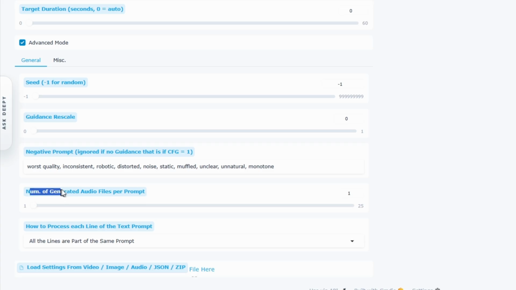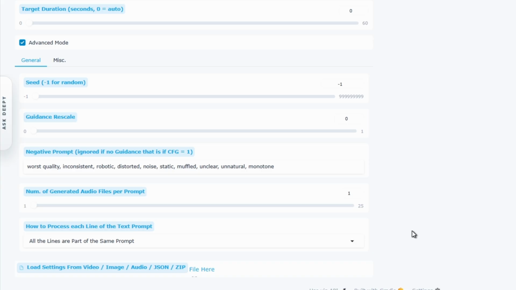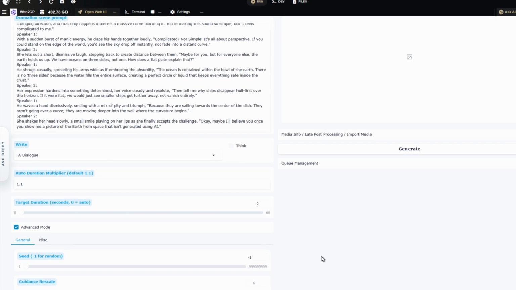Moving down the interface, there's also a field where you can specify the number of output files you want to generate in a single batch. This is particularly useful if you want to generate multiple variations to choose from. There are 3 different processing modes for how the model handles your input text. The first option treats each individual line of your prompt as a separate audio file. The second option converts each paragraph into its own separate file. The third option combines all your lines and paragraphs into a single unified output file. Another convenient feature is the ability to save your entire configuration as a JSON file. You can also upload a previously saved configuration as a zip file.